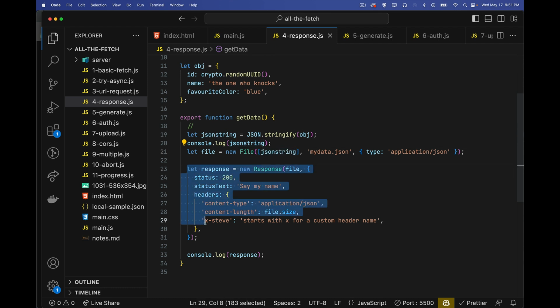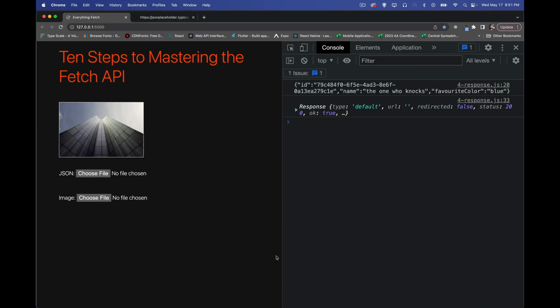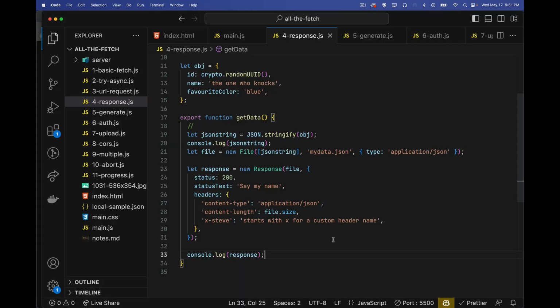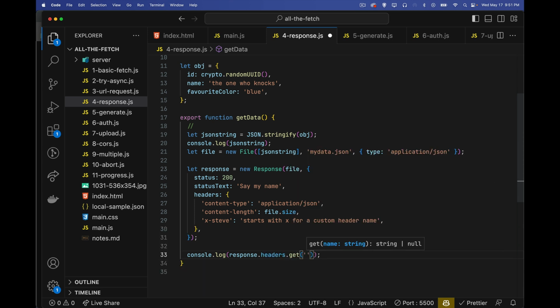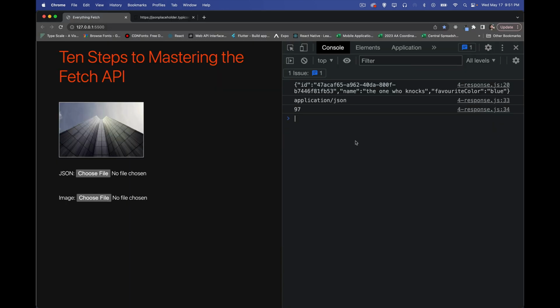And then our response that we built, we're taking a look at the response object. There it is. Status 200, status text, say my name. And we can look to see what those headers are if we want. So in our response, we can say, hey, I want to look at the headers inside of there. Can you get me the header called content type? Can you get me the header called content length? I want to take a look at those headers inside this response object.